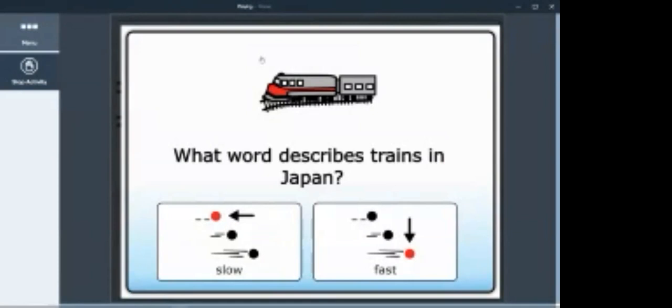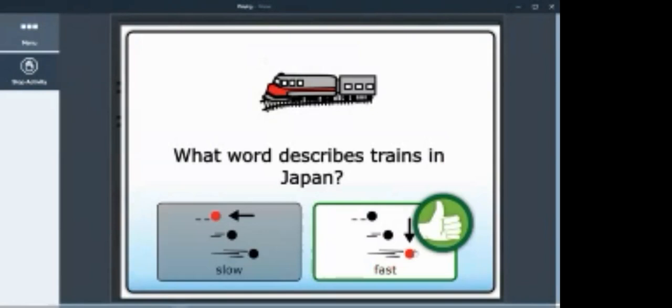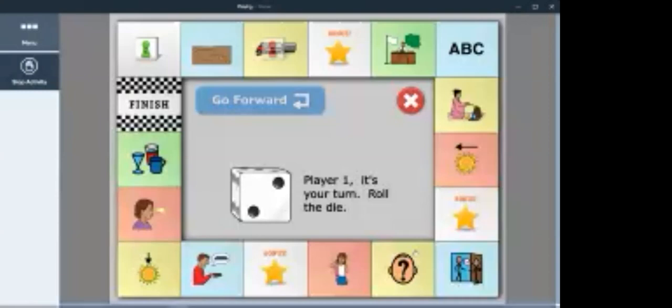What word describes trains in Japan? Fast. Good job. You've earned your spot. Player one, it's your turn. Roll the die.